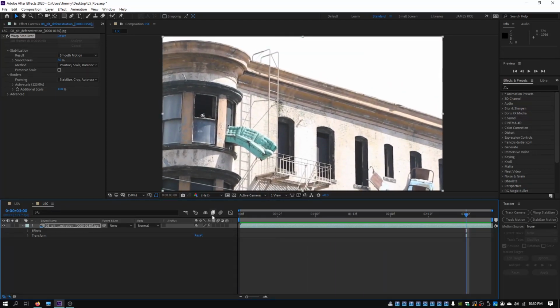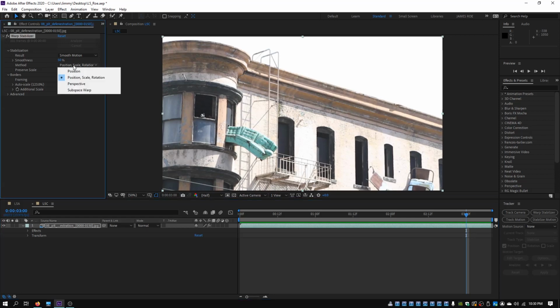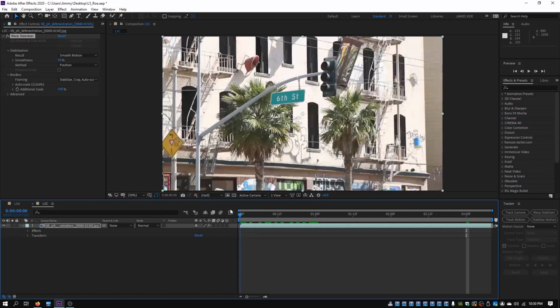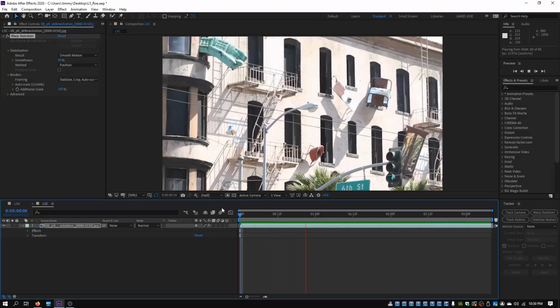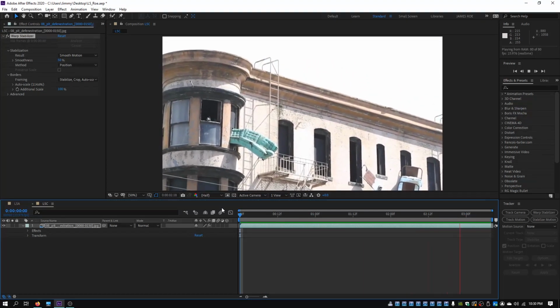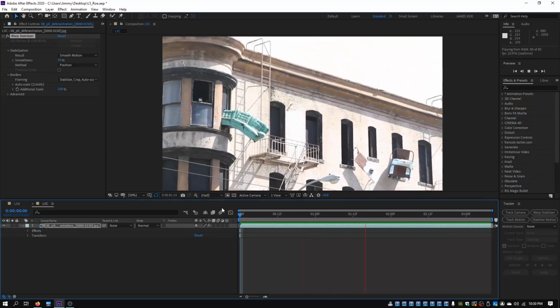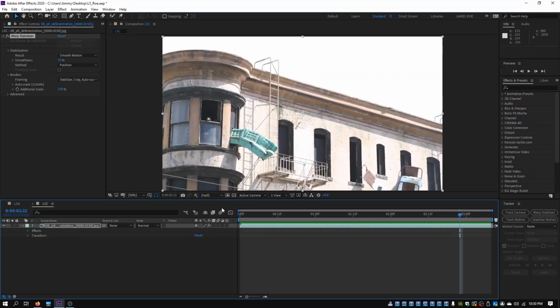So two points there. Don't be afraid to change the method that you see right here between position and perspective and subspace warp and all that stuff. Don't be afraid to experiment with those. The other point, and probably the most important one here that you can walk away from with this composition, is that sometimes the warp stabilizer just ain't gonna do it. Sometimes your footage is so bad that it's just not gonna work out.